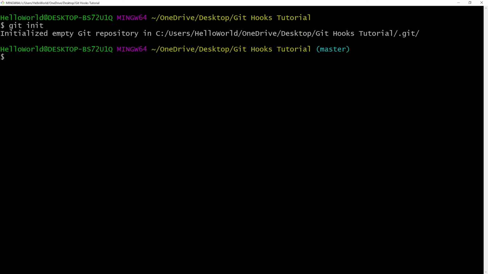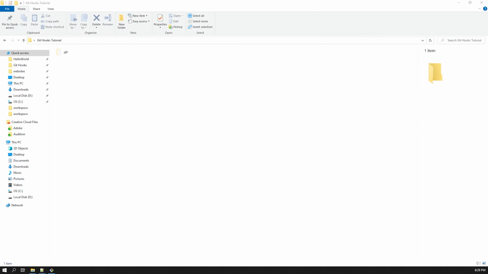When you initialize a new repository by running git init, Git populates your hooks directory with sample scripts. So if we see here, we have this new .git folder created for us. Now, this is a hidden folder.